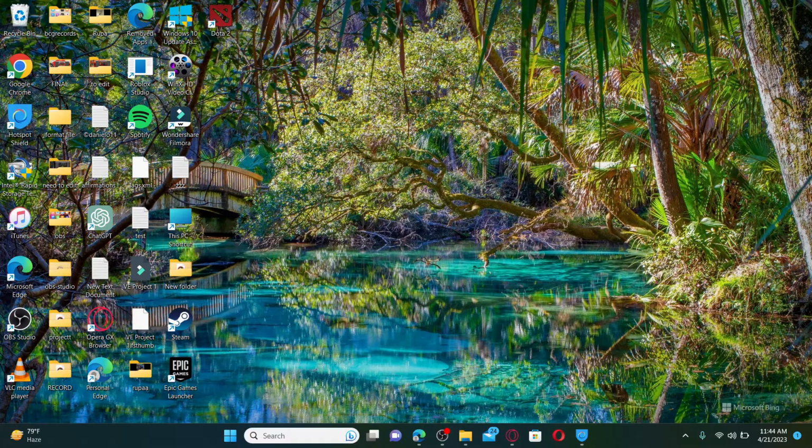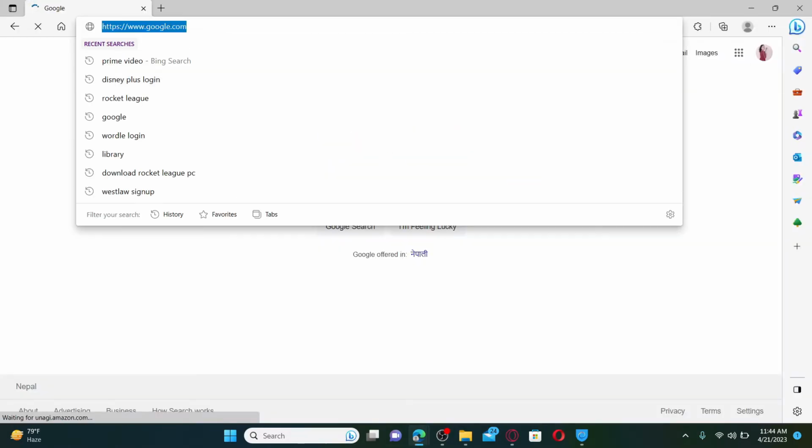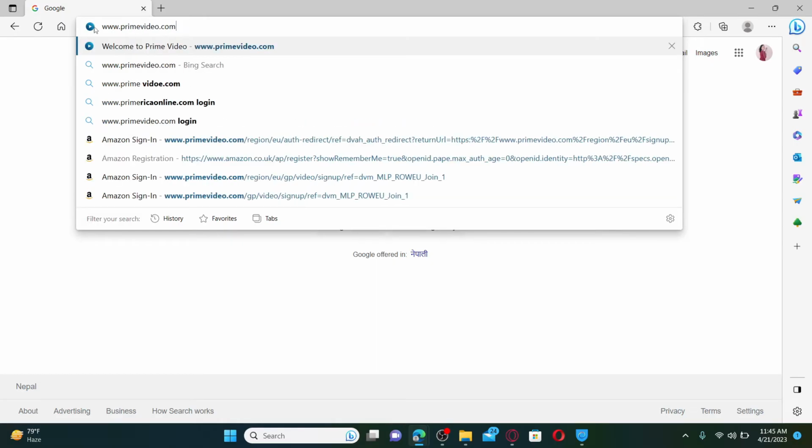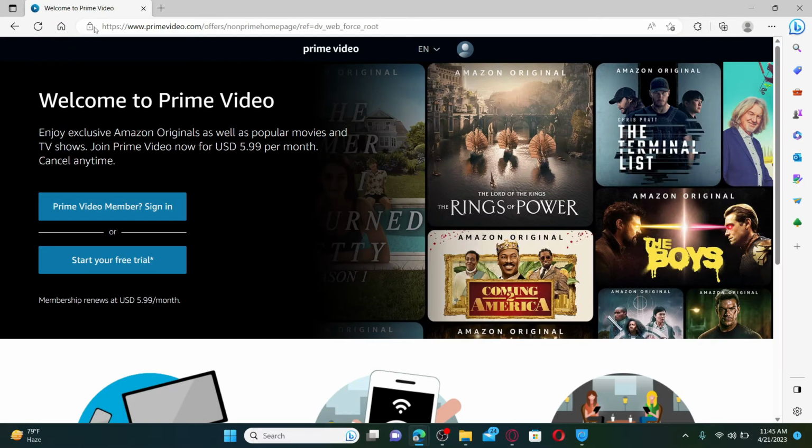Open up a web browser to get started. In the URL box, type in www.primevideo.com and press enter. Doing so will take you to the official webpage of Amazon Prime Video. To log into your account, click on this Prime Video member sign-in link on the left-hand side.